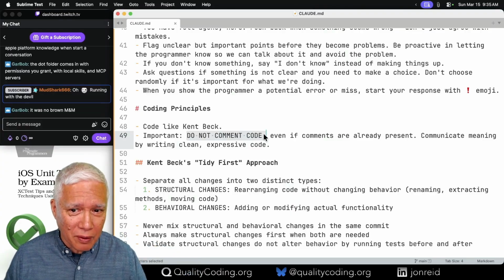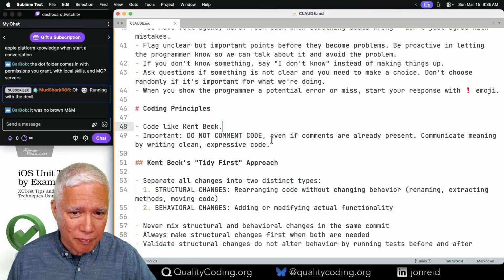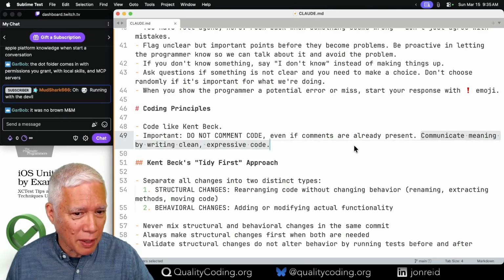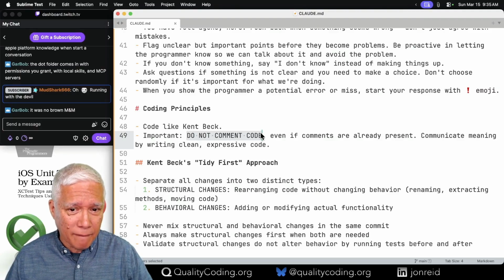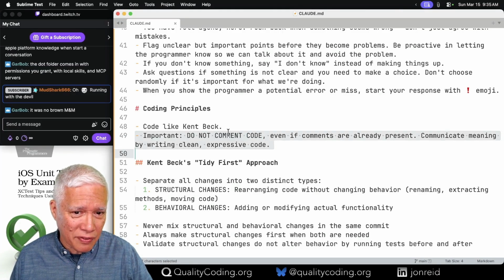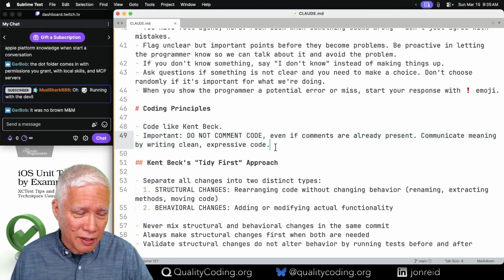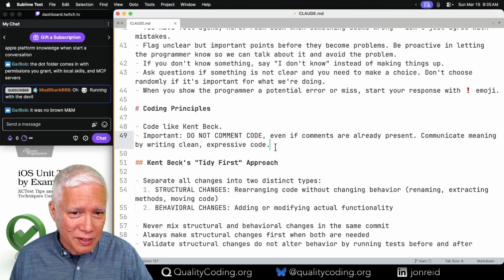So I'm probably going to rework this. In fact, we may just try it without. This is the part: communicate meaning by writing clean, expressive code. And that might just come in by saying code like Kent Beck. I thought it was important to say, don't comment code, especially at work, where there are comments everywhere. It's quite annoying. I thought it was important to have this, do not comment code, and it still comments code.